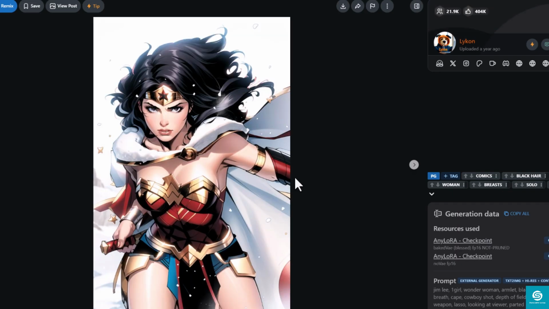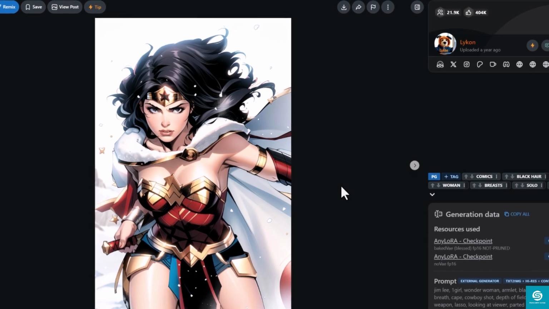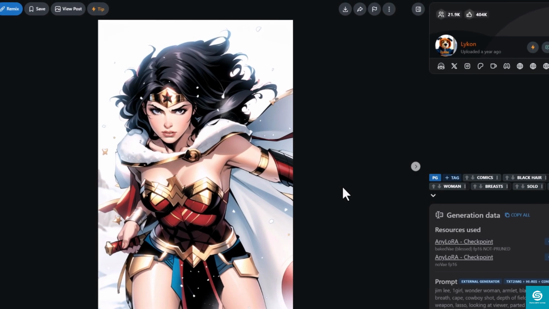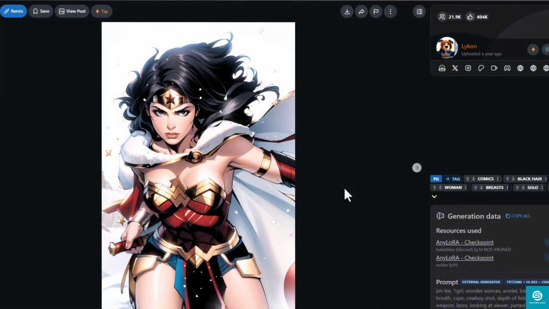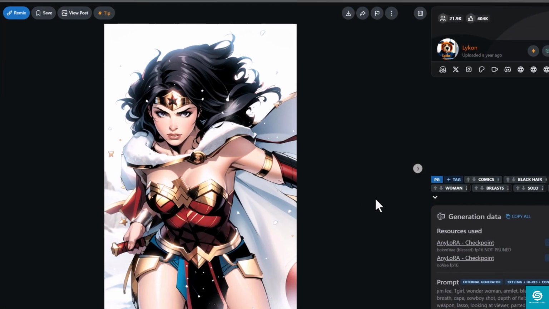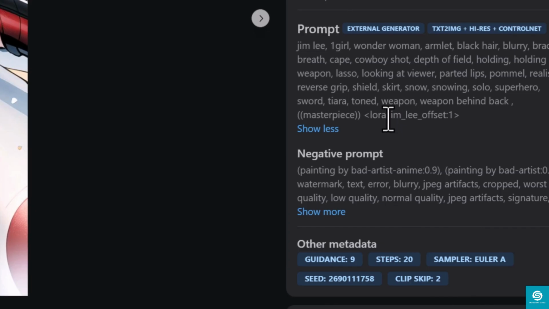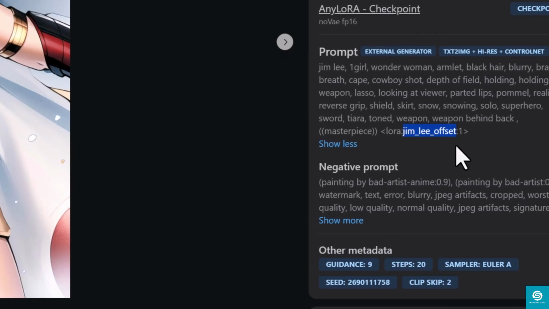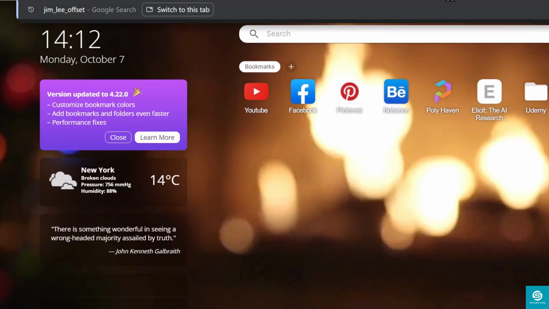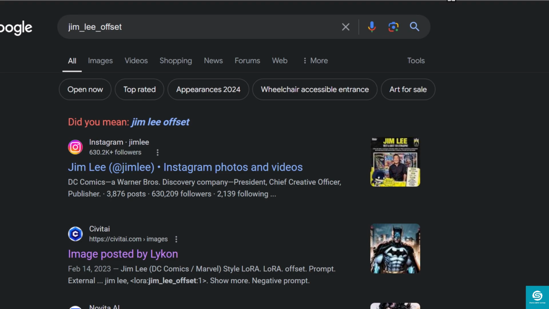First, let's check out its preview page. Keep in mind, some people don't share their image info, so this method might not work in those cases. Take a closer look at the image prompt. You'll find the name of the LoRA. Copy that name, pop it into a search engine, and you'll find related web pages.